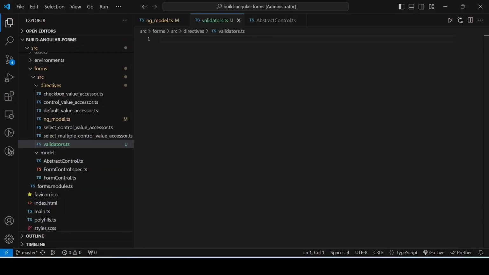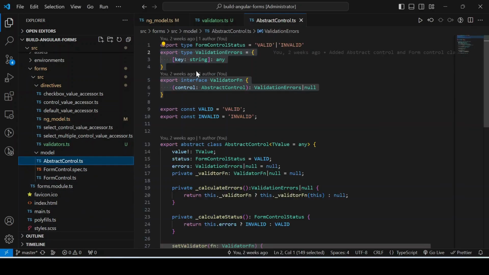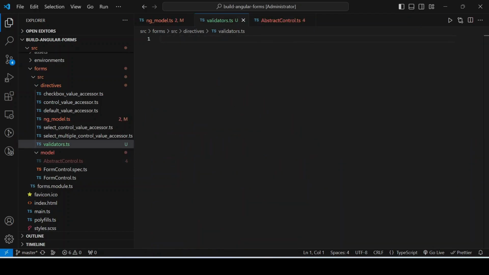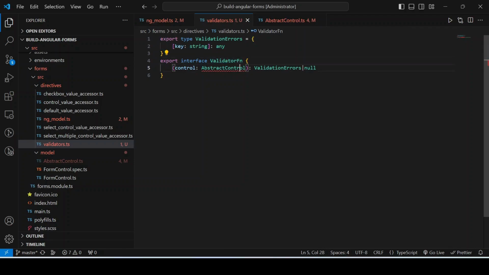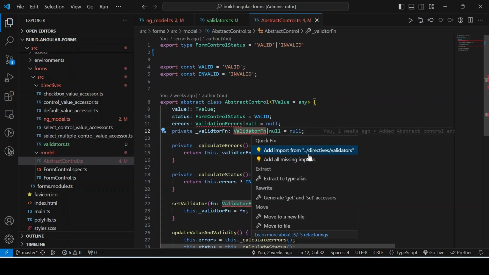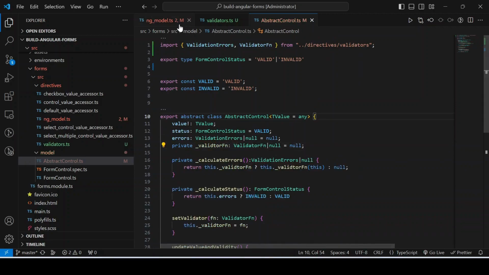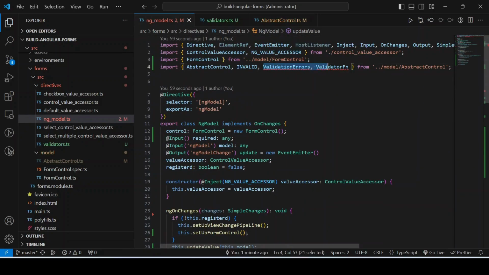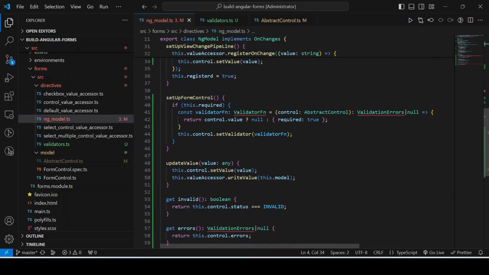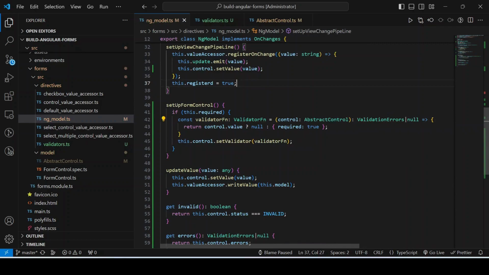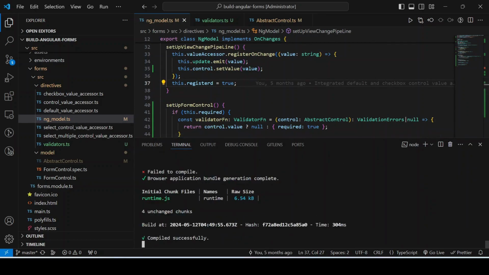Okay, so before we start developing the validation directives, let me do a very quick refactoring. Let's go to the abstract control. Here we have some validation types defined, so ideally we should keep them in the validator.ts file. I'll just select and cut the validation errors and the validator function, and I'll place it here. Let's import the abstract control and fix the type errors here. Add all missing imports, go back to ngModel, remove these and re-export these types. I guess it should be fixed now. Yeah, it is fixed.